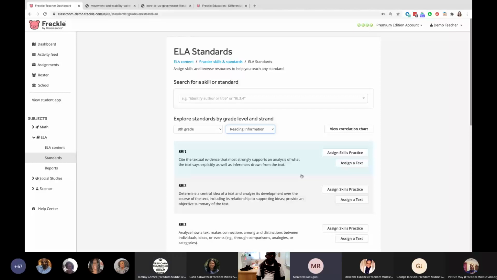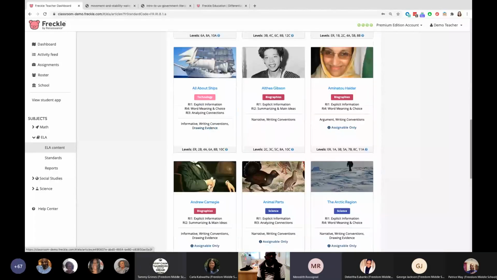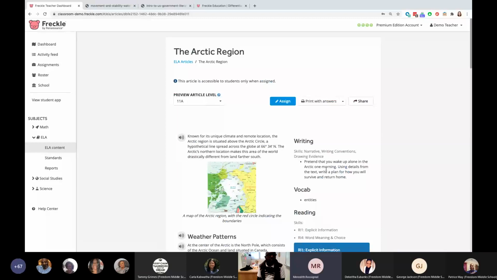So when you click assign text, you can find a variety of articles that focus specifically on the standard you're teaching. If you want to assign, for example, this article about the Arctic region, that's going to cover that specific standard. And just like what we saw with science and social studies, each article is written at 5 different reading levels. So again, students can be working on the same comprehension skill, reading about the same topics, but at their own individual level.